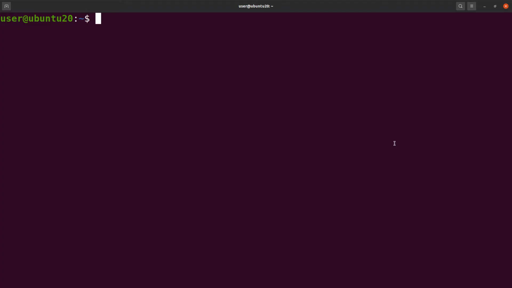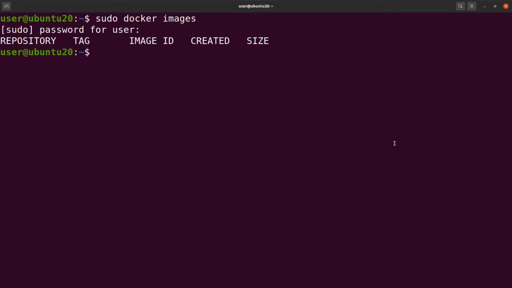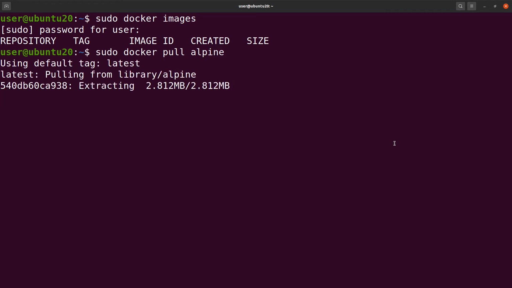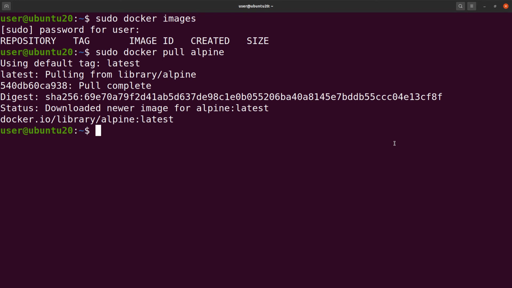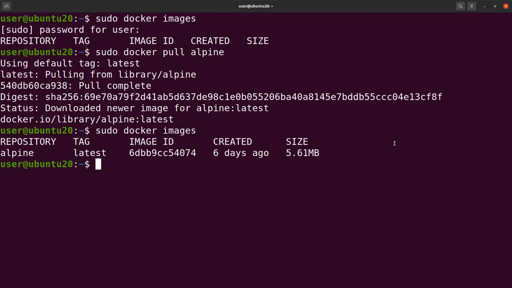Let's check which Docker images are already available. To do this, run docker images. Use sudo if the Docker user doesn't have enough rights. And notice that no images are available. Now let's pull the Alpine Docker image. And there it is. Now if we run docker images again, we can see that this image is available.